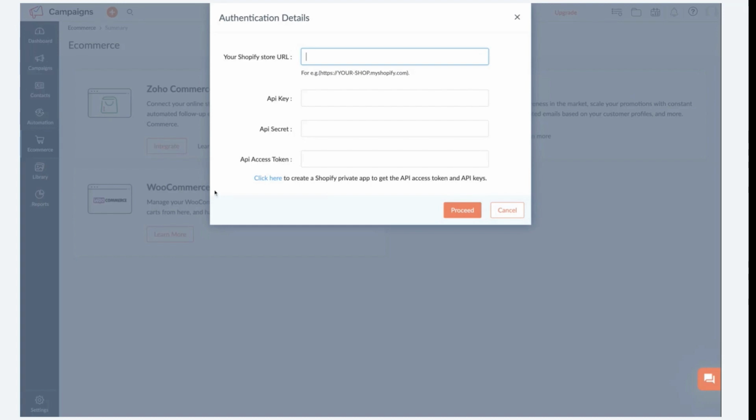Go there, click this help link here, follow the instructions, go there, create a private app. Once you follow the steps that we have given in terms of how to create the private app, you will be able to fetch the details that we are looking for here, starting from API key to API secret and API access token. Once you complete the procedure, it's just a matter of hitting this proceed button and getting started with your store's email marketing campaign.